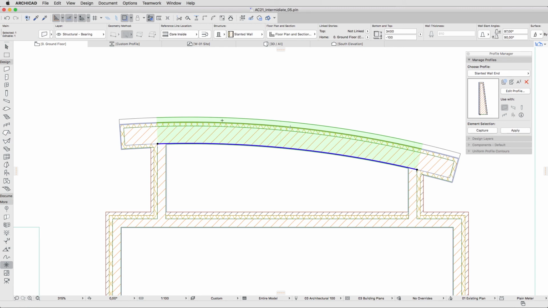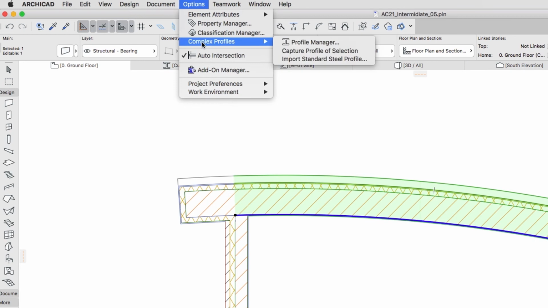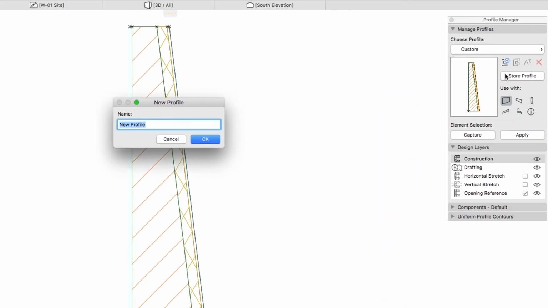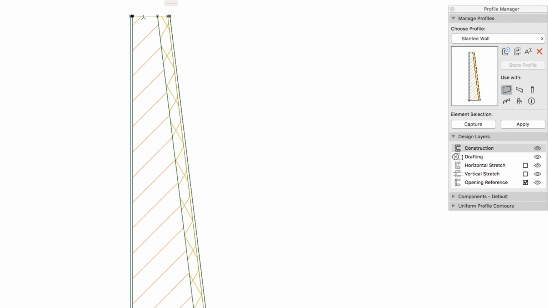Select the central part of the slanted wall and activate the options, Complex Profiles, Capture Profile of Selection command again. Push the Store Profile button. In the upcoming dialog, type the name Slanted Wall and click OK. Delete the unnecessary hotspots. Do not modify any fills because we'll edit them a bit later.